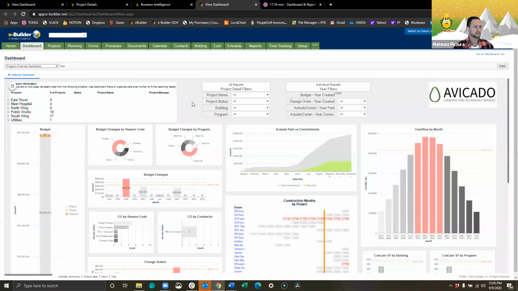Before we get started here, I do want to point out that this dashboard is available within the dashboards module of eBuilder, so it can be made accessible to your senior leadership without having to go through a list of reports and then remembering which report they have to select. So it's definitely very accessible, and also we can control the permissions as to who can access this information. So let's jump to it.